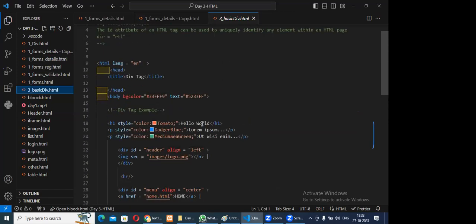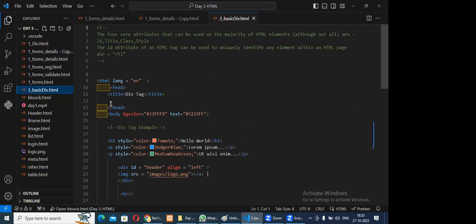Suppose a basic division. So here the div tag is there. BG color I already used yesterday. Font color I used. A style tag I have used. I will be executing this program. This program I will be closing. Basic div tag.